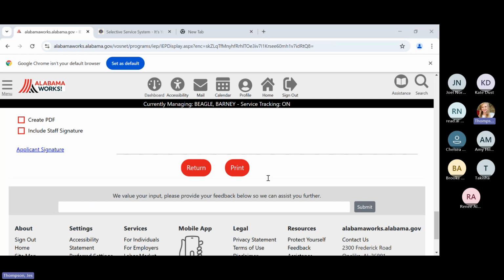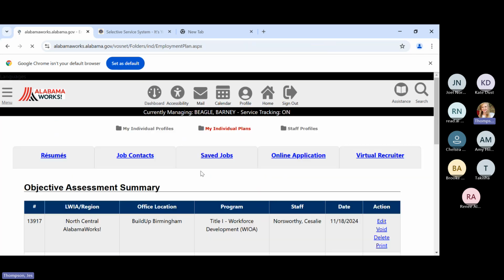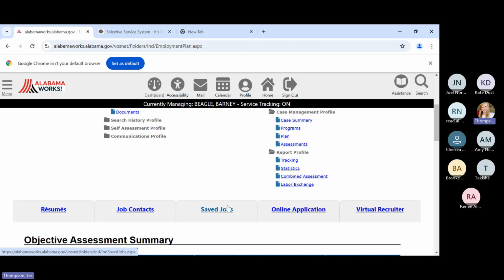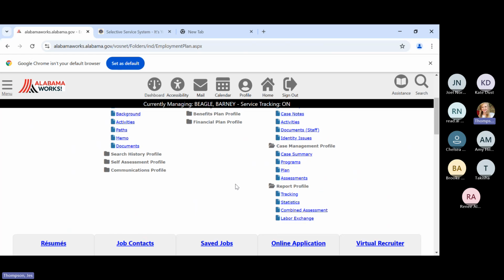Again, you get the signatures, and then it does have to be uploaded back into AlabamaWorks. All right, so to get out of this page, you go to return. You entered in our objective assessment and our ISS. Now we have to go in and put in the code for the ISS. So in order to put in the code, we have to go back to programs.